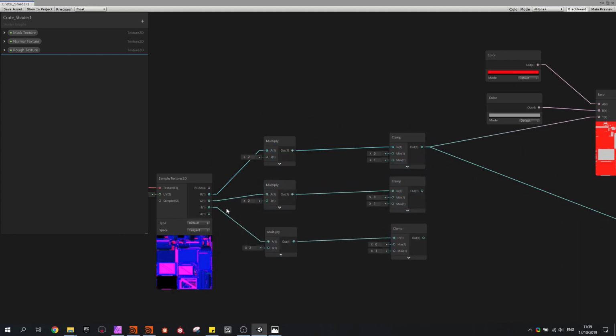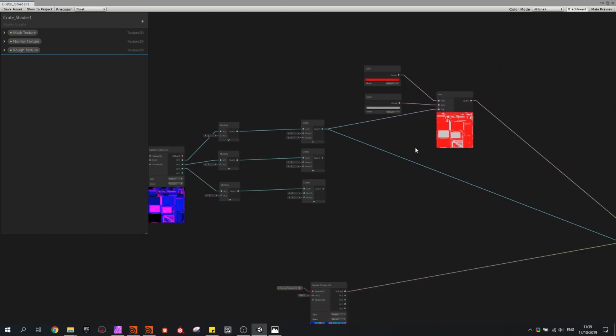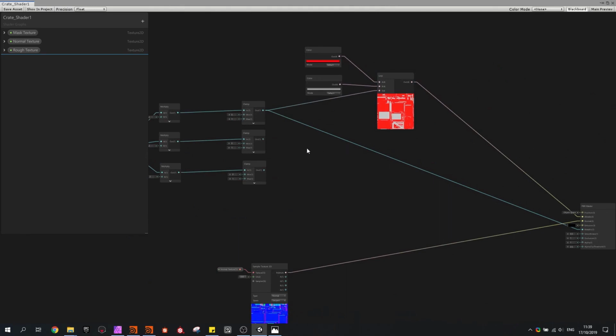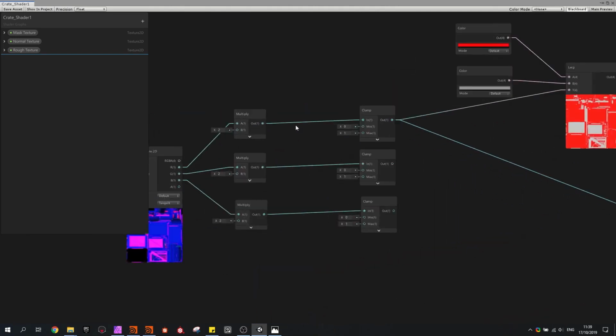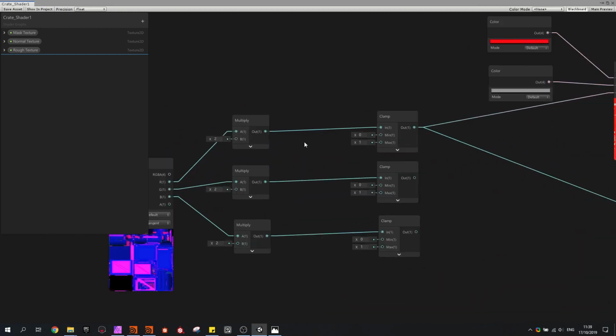so I can control how intense each channel is. Something important here for this edge damage and metalness is I don't want to work with a lot of grayscale values, because mainly it's either a metal or a non-metal.